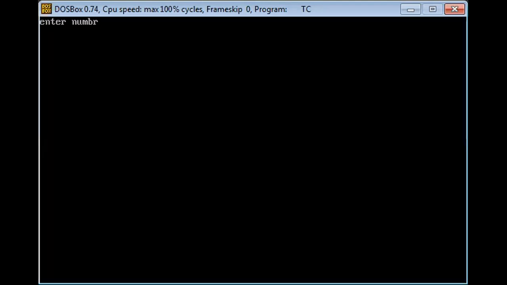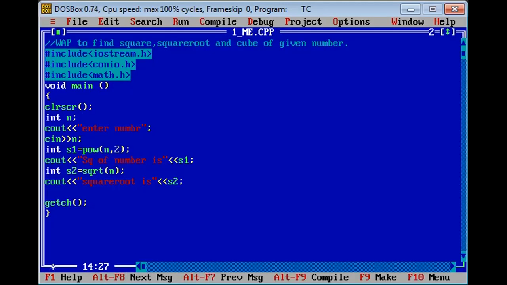On my console, I will give the value 2 here. It says the square of a number is 4, square root is 1. As you know, square root of 2 is 1.414. Why am I getting 1? Because here I am using S2 with the data type integer, so it is not giving a floating point value. To find the floating point values, I will use the float data type here.